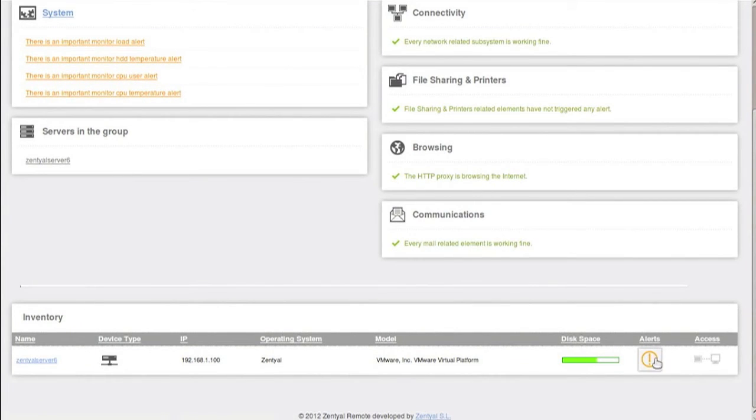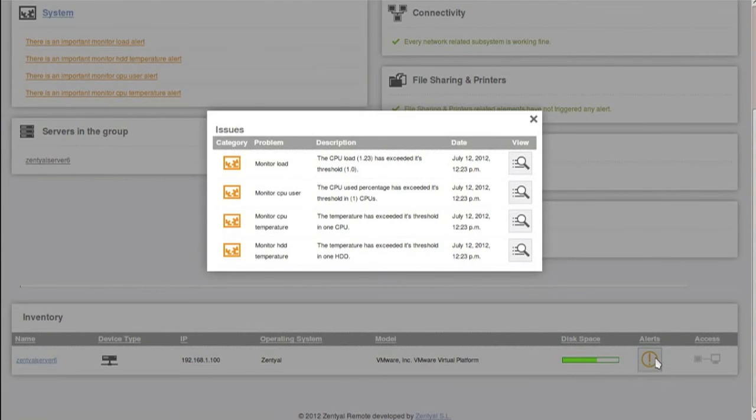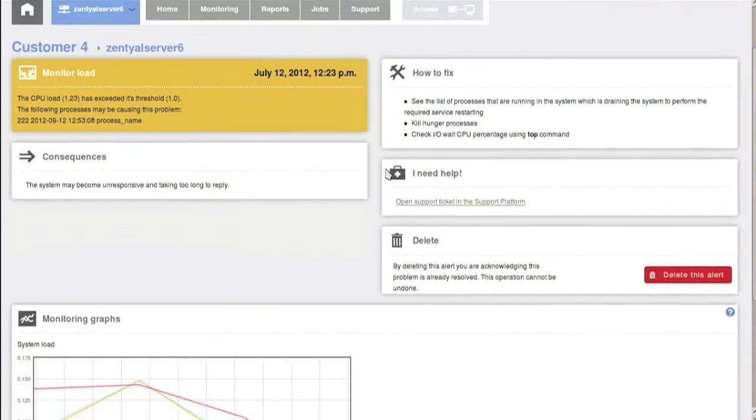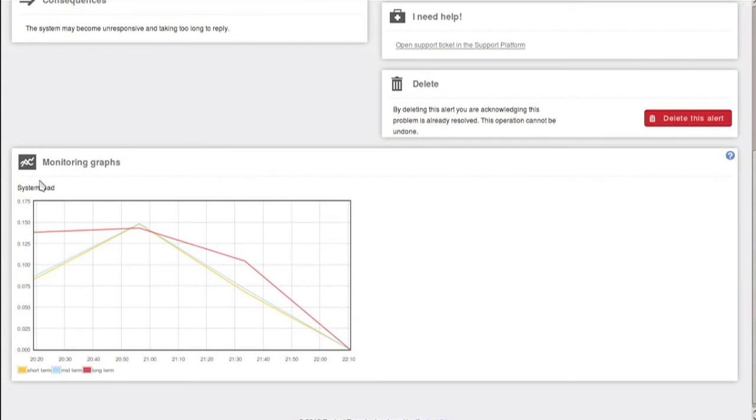If you want to solve a given alert or obtain more information, just click on the button on the View column. Here, you can find some information about the alert, the possible consequences, and a how to fix section. That provides you with instructions on how to solve the issue. In some alert status, you can also find related monitoring graphs.